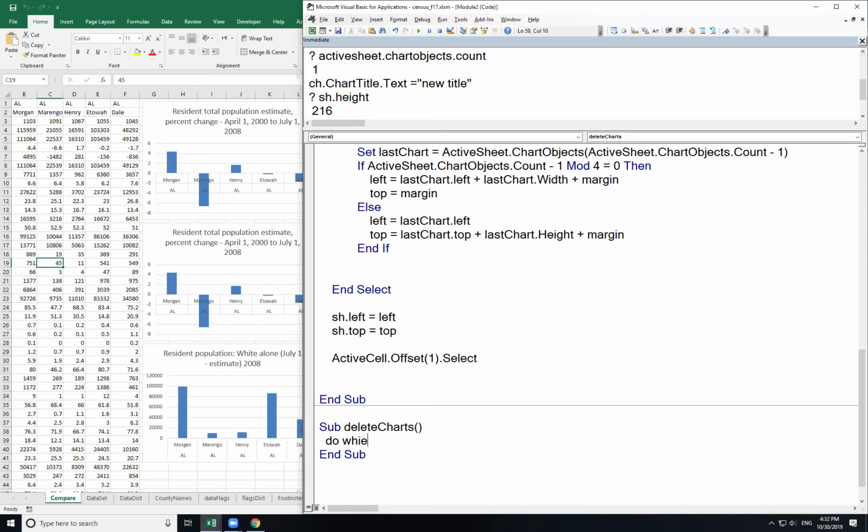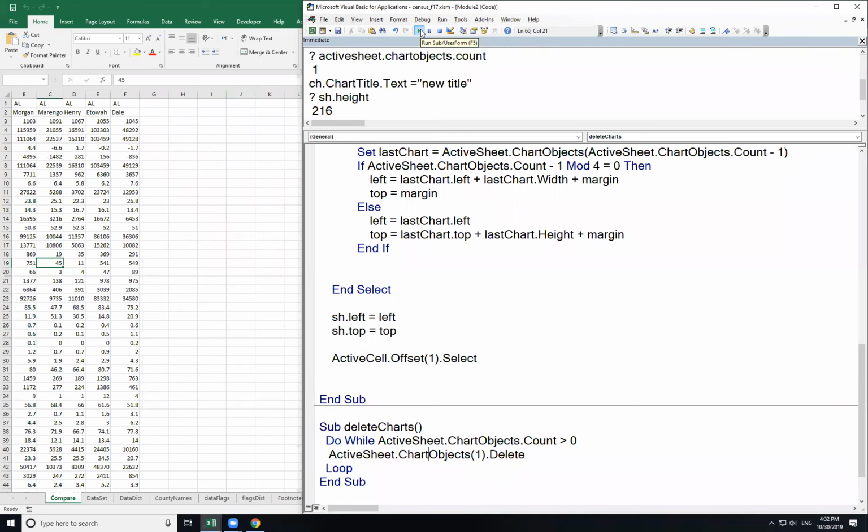Do While ActiveSheet.ChartObjects.Count is greater than 0. And what do we want to do? We want to delete the first one. ActiveSheet.ChartObjects(1).Delete. Unless I'm very much mistaken, that should just blow away the charts.